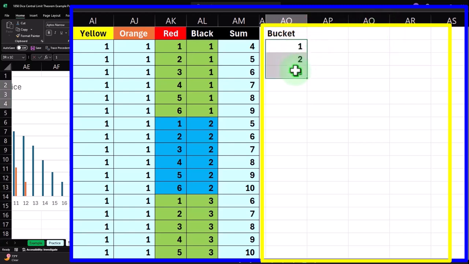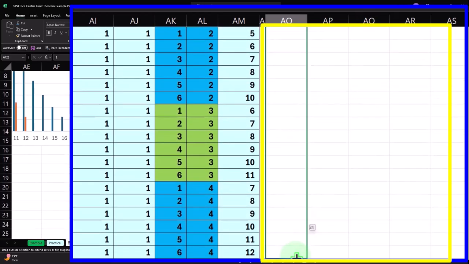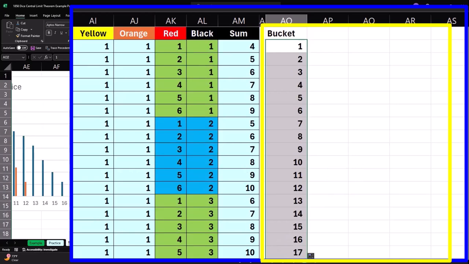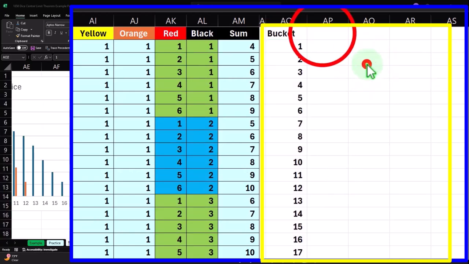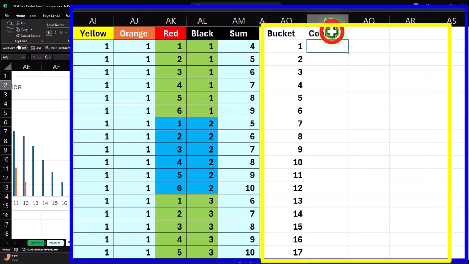1, 2, 3. Let's grab those 3 and put our fill handle. Grab the fill handle, drag it down to 24. 24 buckets. And then we're going to say, let's just do a simple COUNTIF. Boom. So we'll just say this equals COUNTIF. And we could do it some different ways. I could use a spill FREQUENCY function, but the COUNTIF is a pretty simple thing to do here. So I'm going to use that one.